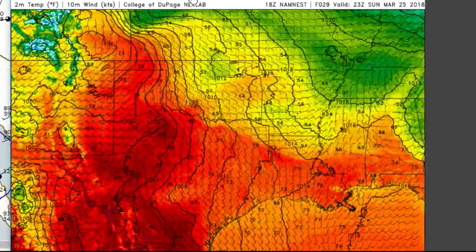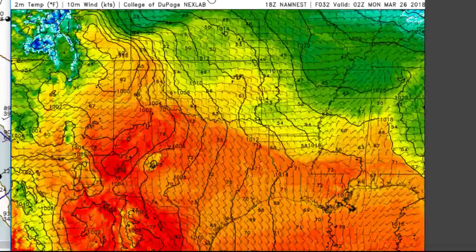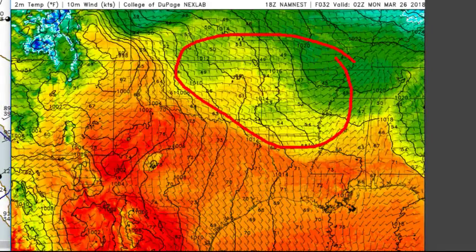All right, then going forward, the warm sector builds northward. Very strong cold air advection across Arkansas and Oklahoma there, so that's keeping the front kind of quasi-stationary through there.